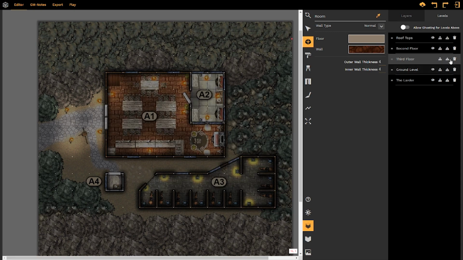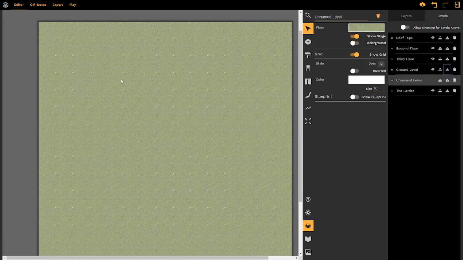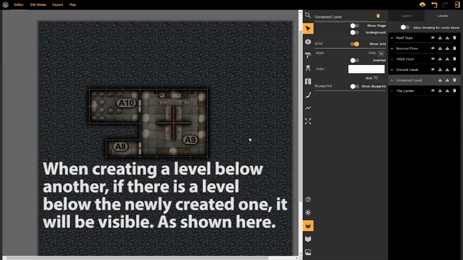If you wanted to create a floor underneath the current level, we'll jump back down to our ground level, and we'll simply click this icon here with the arrow pointing down, and that brings us to a level underneath. In which case we would click on the Show Stage if we wanted to get rid of that, and then we can see the stage and begin to build over top of it.